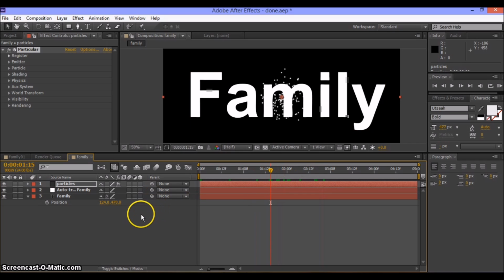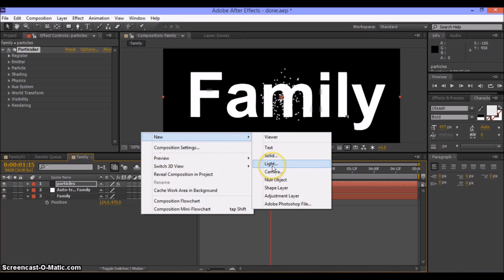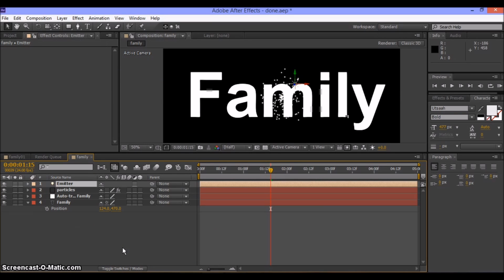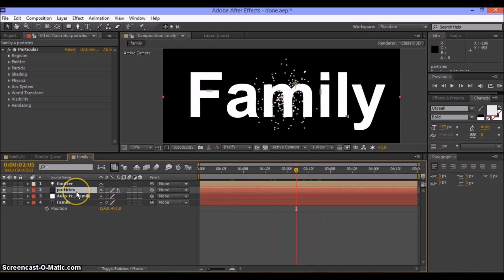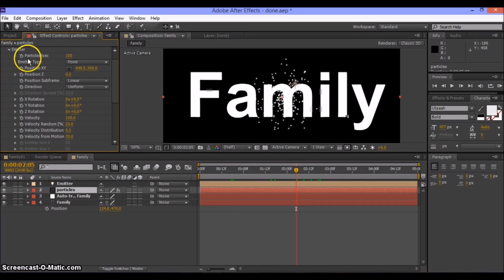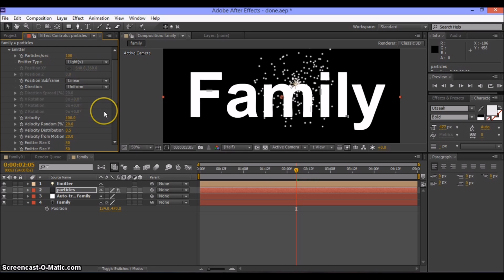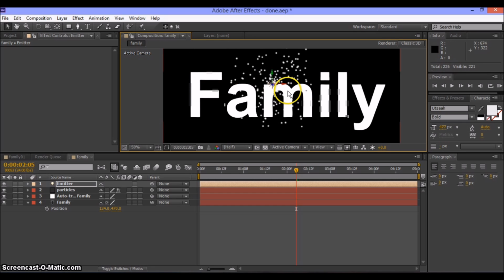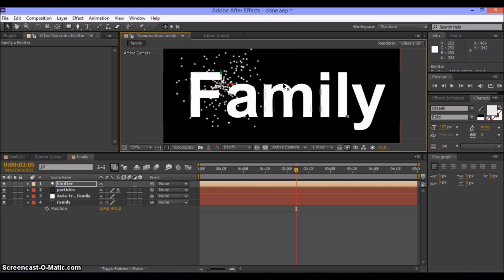First we need to create a light. Right click, new, light, let's call it emitter. Okay, and we're going to attach particles to the light. So if I go to the particle settings inside the emitter section, I set emitter type to lights, so wherever the light goes, the particles will follow. Now we're going to attach this light to any one of these outlines that we created with masks.